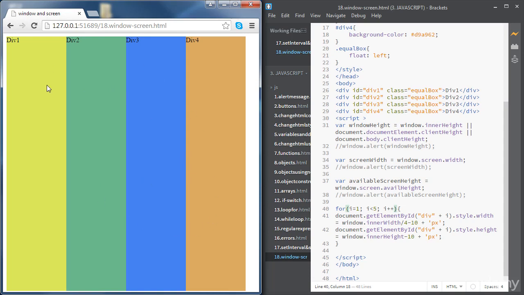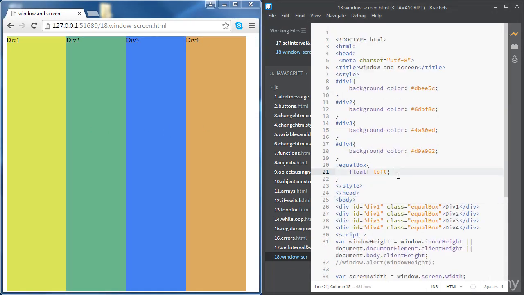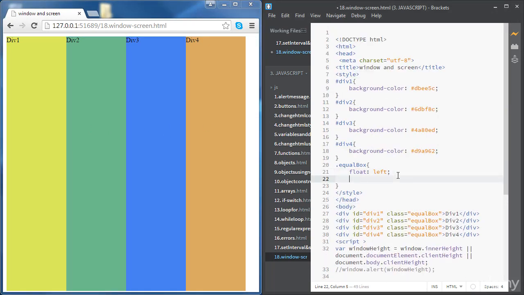Okay, so we get exactly what we wanted. So now we can see that all divs, they are sitting side by side, and their dimensions are exactly what we wanted. So now let's just add some more styling here. So let's add a margin left just to separate these divs. So let's go for 5 pixels.